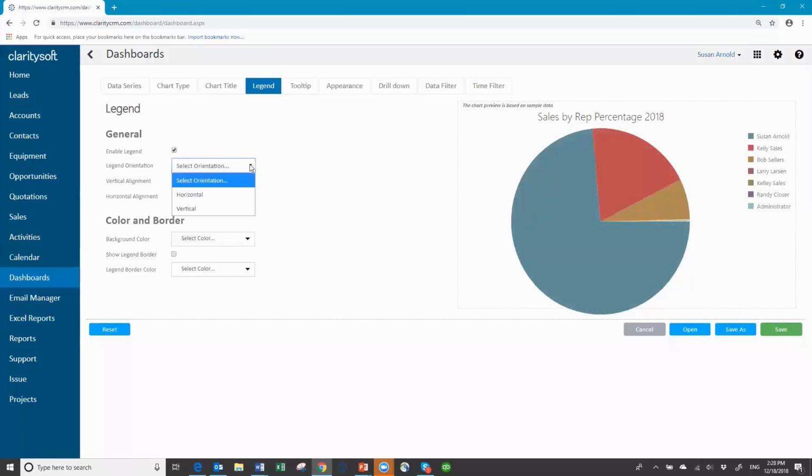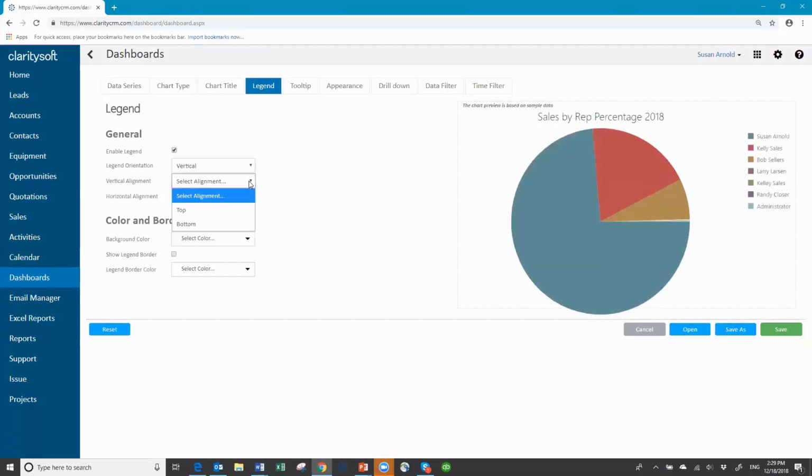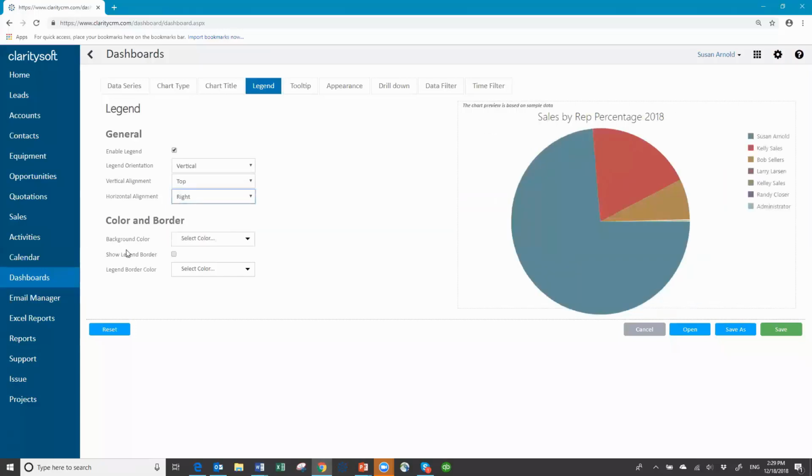Your legend orientation can be horizontal, like that, which I find difficult to read, or vertical. You can align it at the top or the bottom, and then you can also put it horizontally, right, center, or left. So if I wanted to move it over here, it could pop to the left, whatever way you want. And then you can choose a background color for the legend, all of that. We're not going to get into all the fancy stuff today.